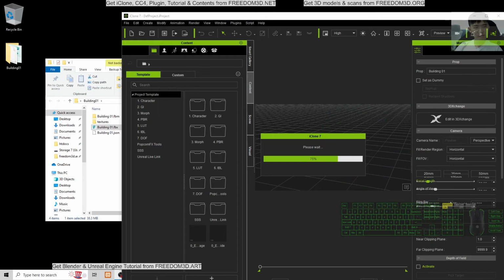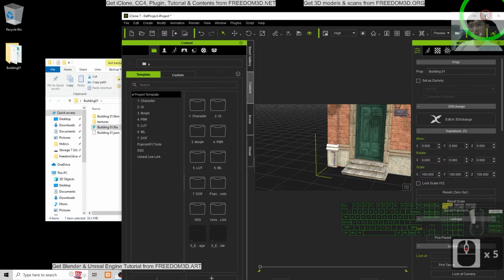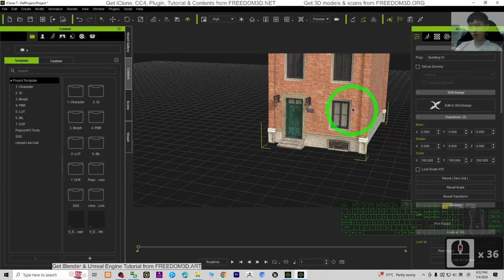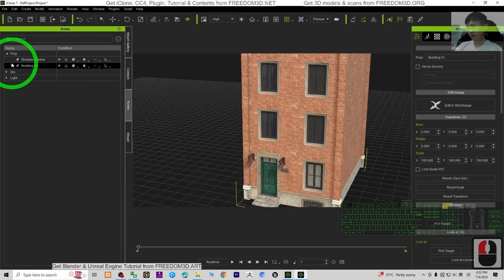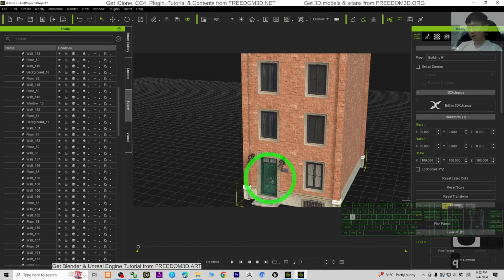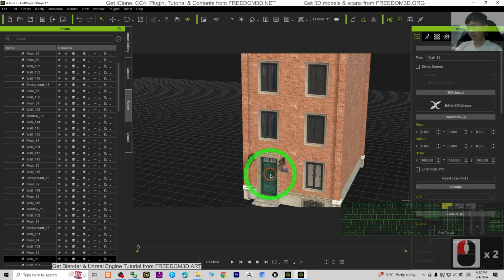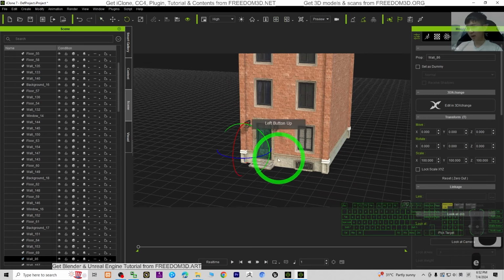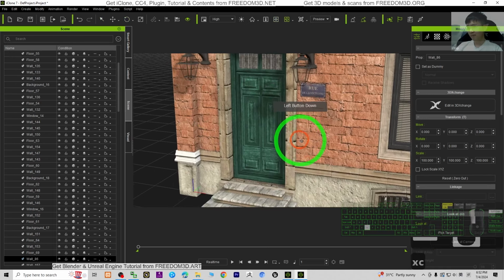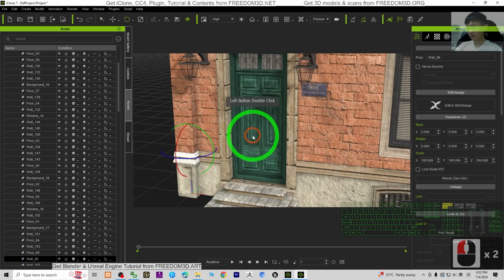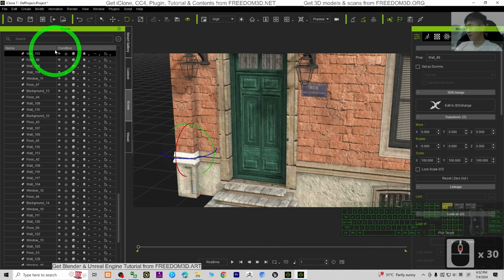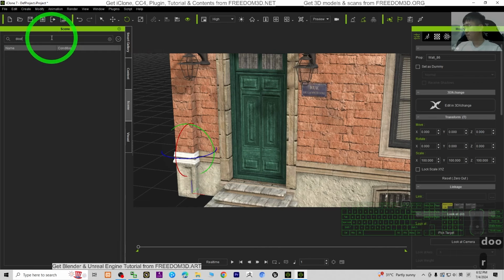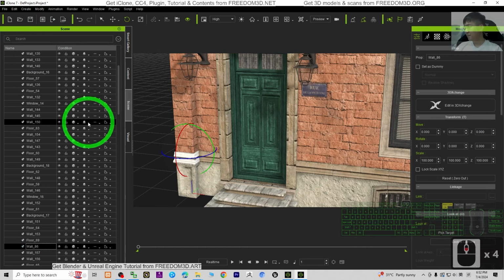Just have a look. Now you can see this building is already imported into iClone 7. Check the scene, the building 01. You can have a look. For example, you double click the door. Then you should be able to open the door. Alright, you can just check where the door is. Just search here, door. The door is not here.